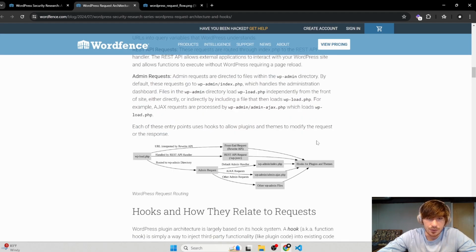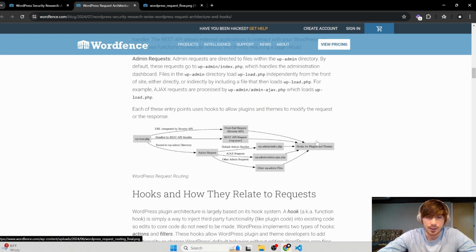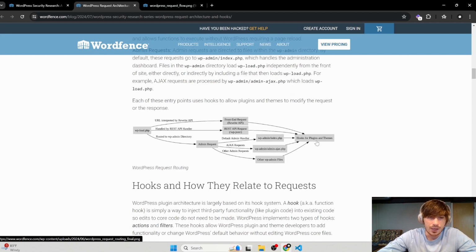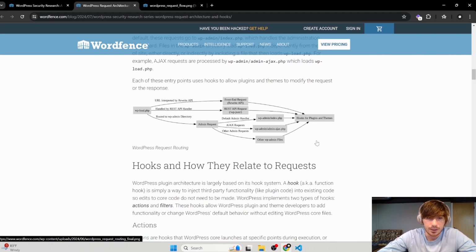Admin requests. Admin requests are directed to files within the wp-admin directory. By default, these requests go to the wp-admin index.php, which handles the administration dashboard. Files in the wp-admin directory load wp-load.php independently from the front of site, either directly or indirectly by including a file that then loads the wp-load.php. For example, AJAX requests are processed by the wp-admin admin-ajax.php, which loads wp-load.php. Each of these entry points uses hooks to allow plugins and themes to modify the request.